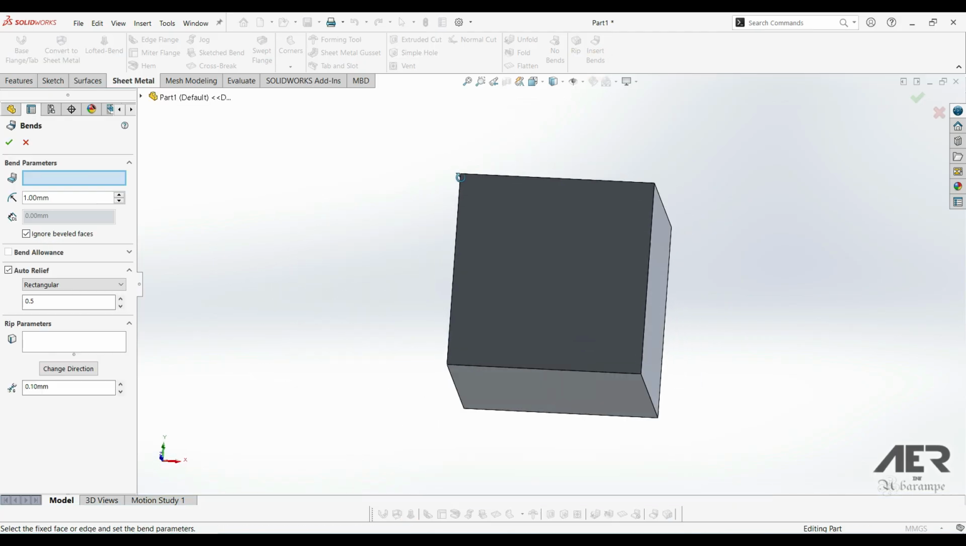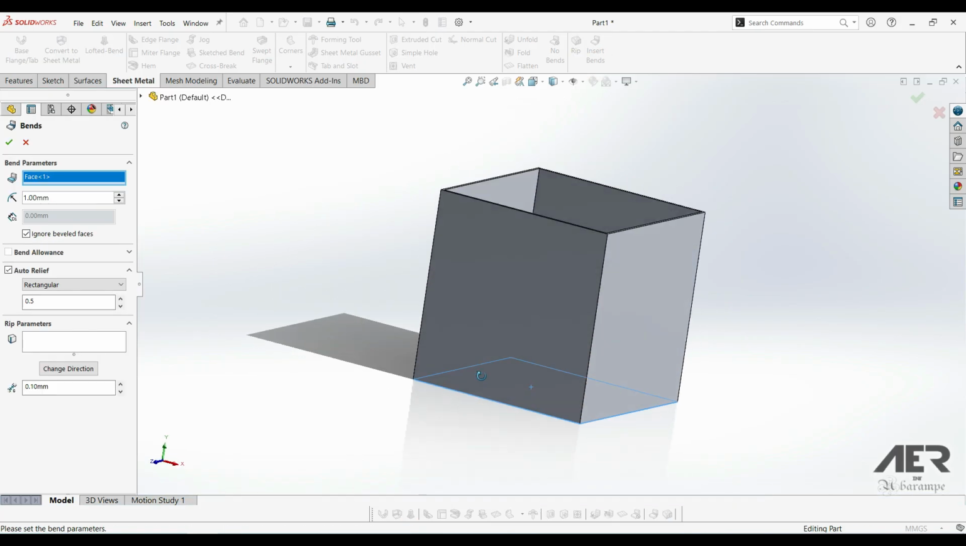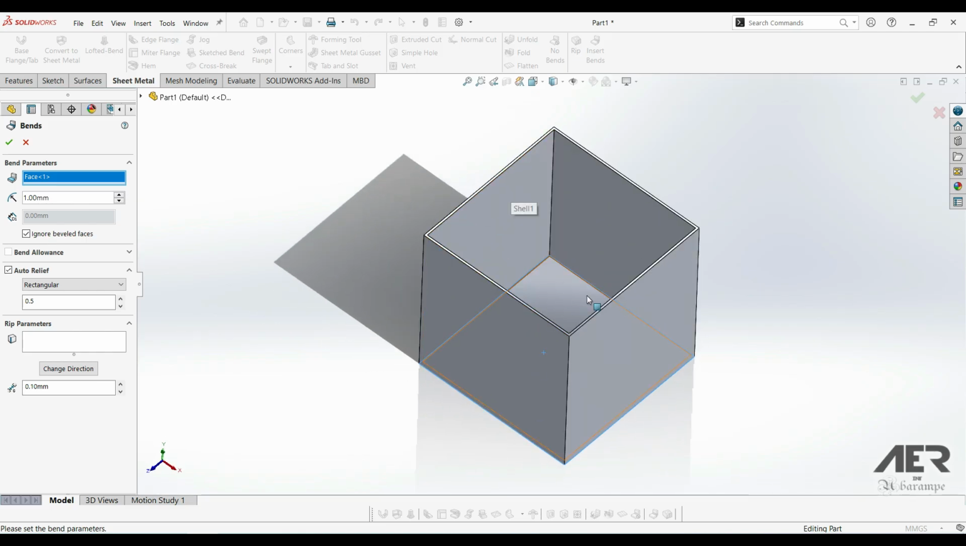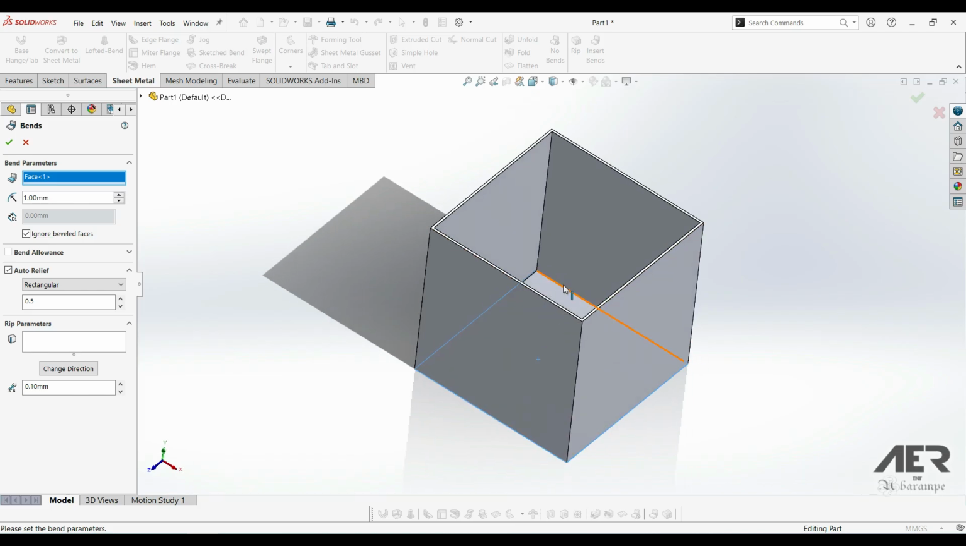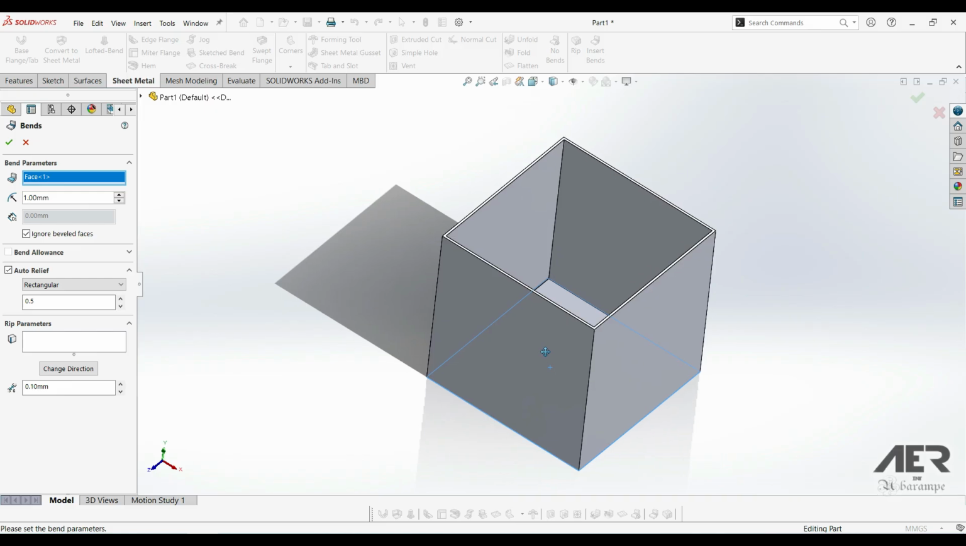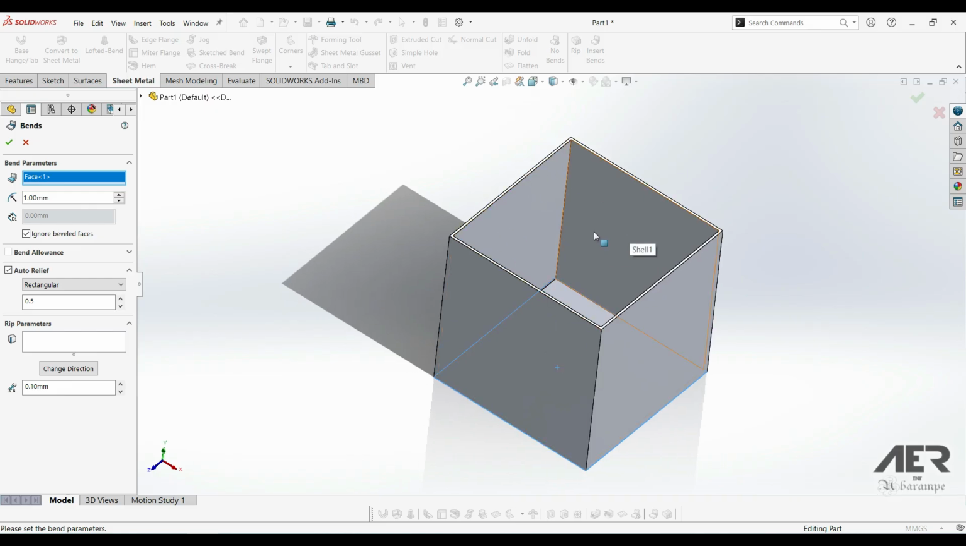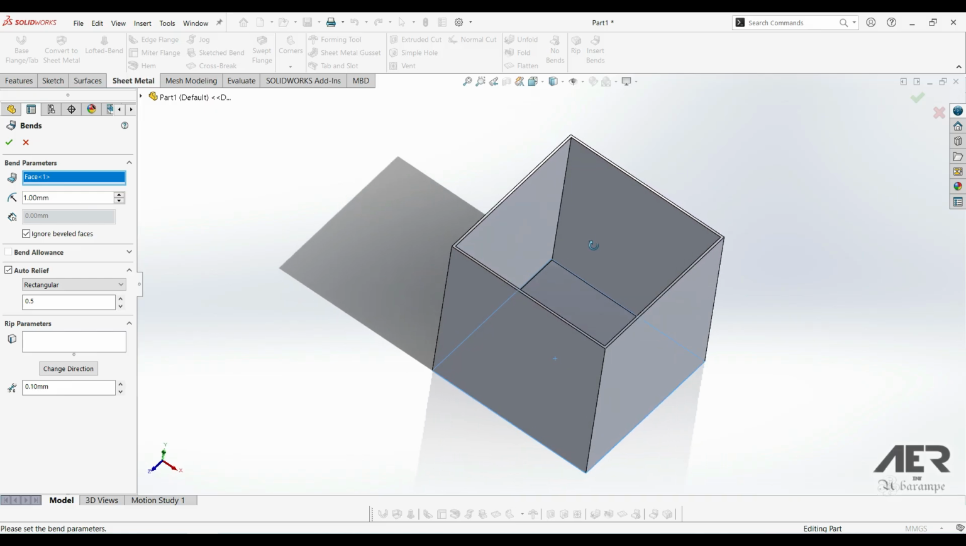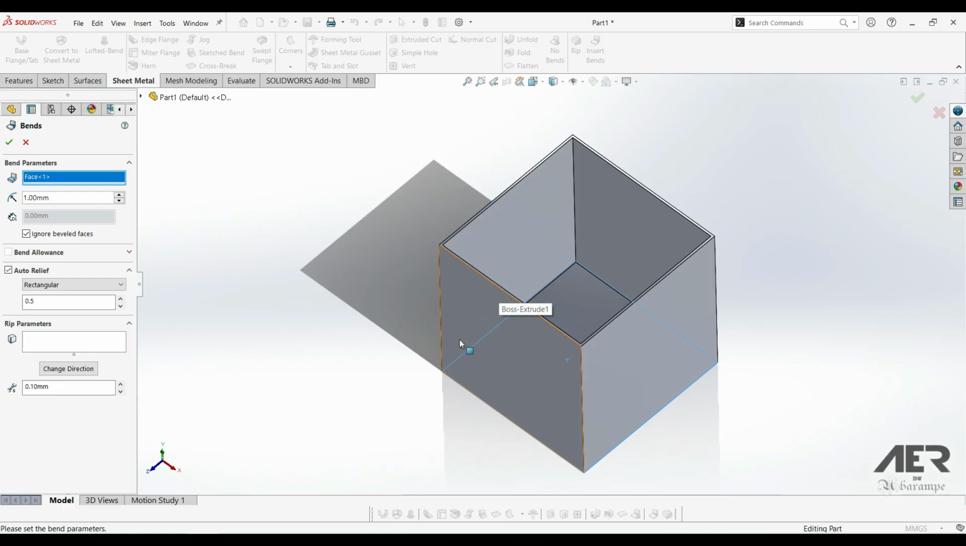So let's select the feature again. As before, we're going to set that fixed face, the same one as before. But before we press OK now, we're going to add what's called the rip parameters. So basically, we want to unbend all of these sides. But we can't do that at the moment, because they're all joined to each other. So to actually unfold them, we've got to rip along the edges somewhere. If we imagine this was a real box made out of cardboard or something, then we'd have to rip along these sides before we could fold them down.